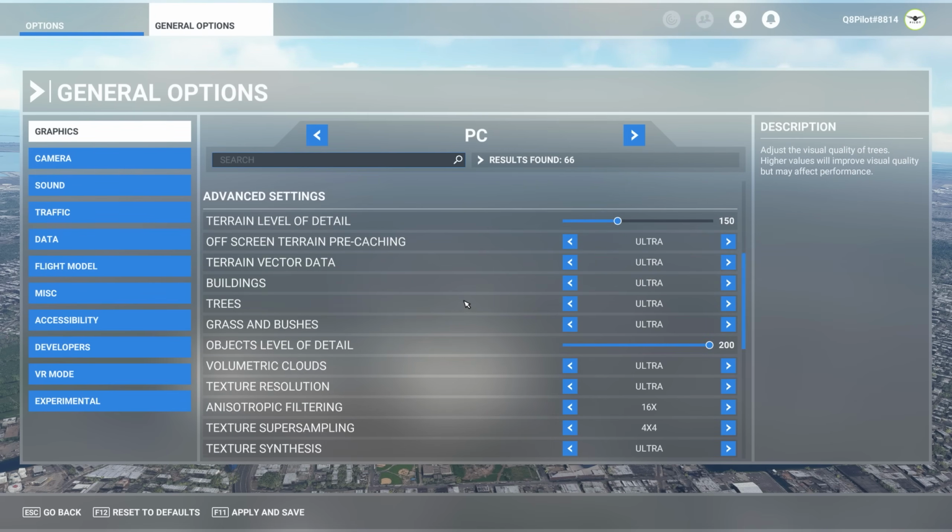Now let's take a look here at the terrain level of detail. And this, guys, is probably the single most important slider in Microsoft Flight Simulator. Suffice it to say that from the Sim Update 9 video, I have shown you how it really affects performance considerably. So if you are on a high-end machine, I recommend that you take this anywhere from 200 to 325. Do not exceed 325 because that will definitely start degrading your performance.